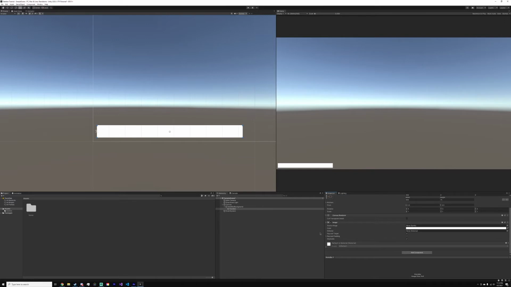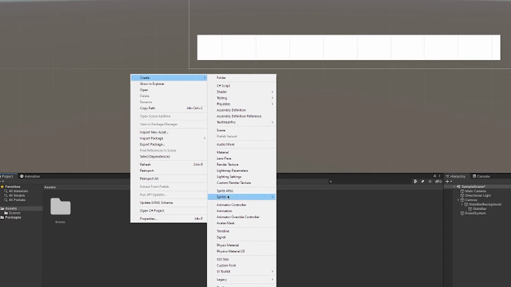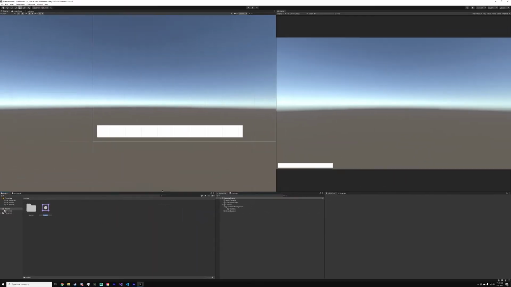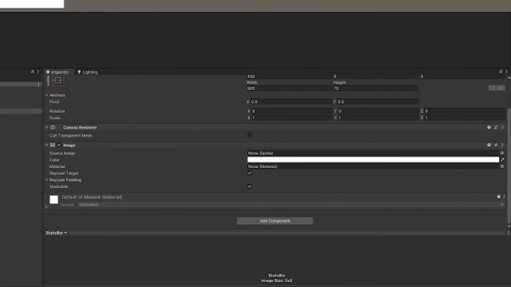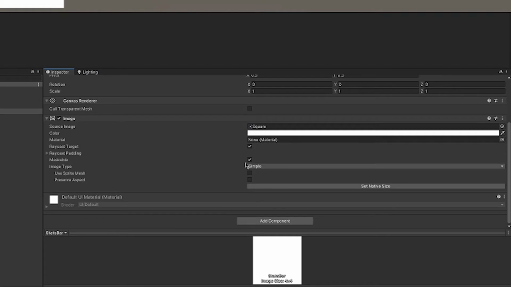And we need to create a sprite for the stats bar. So simply go into your project panel, go to create, go to sprites all the way down here, and click square. I'm just going to name this square because that's really all we need for right now. Click and drag the square right there.